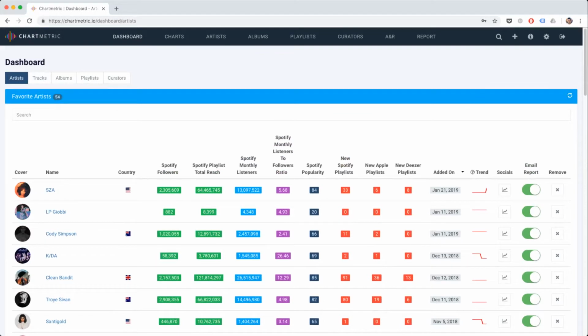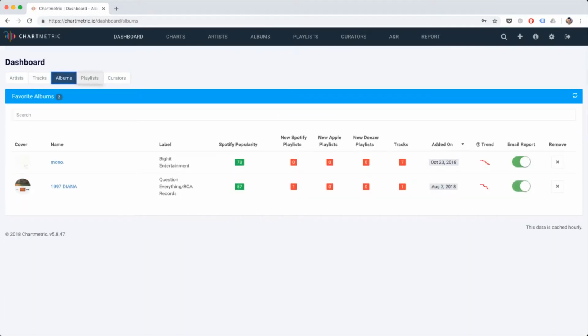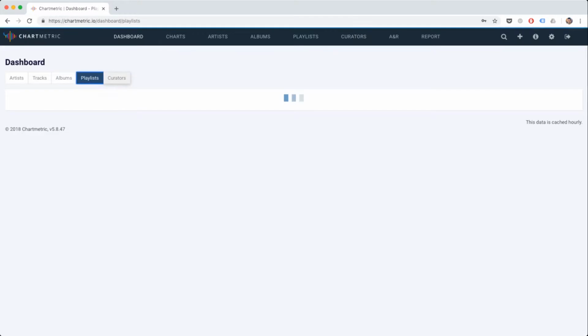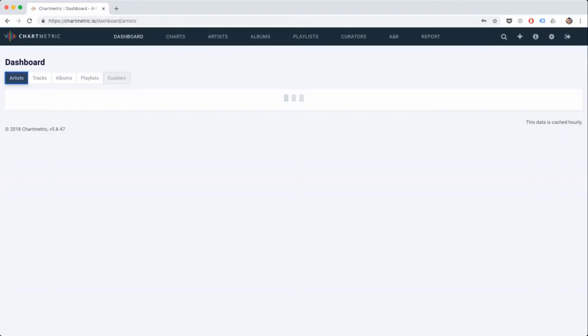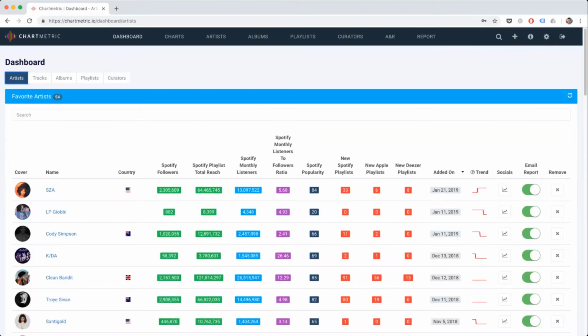But this is your dashboard where, when you follow an artist or a track or an album or a playlist or a curator of playlists, you can have all those things in front of you, kind of see all their KPIs, which we'll cover in another tutorial. But for this one, just go straight to artists, click on that.